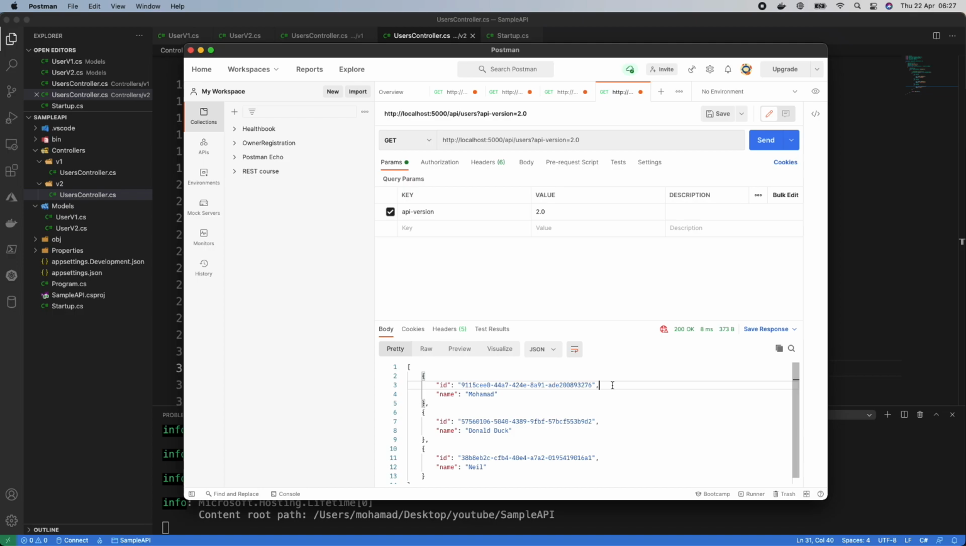Perfect. So now that we have tested this, let's do a quick summary. We can see right now that we have two controllers, one in version 1 and one in version 2. And we have added two different implementations. Both of them are returning the list of users, but in version 1 the ID is an integer, and in version 2 the ID is going to be a GUID instead of an int. Perfect. So within this implementation, we have implemented the versioning based on query string, which is fine.